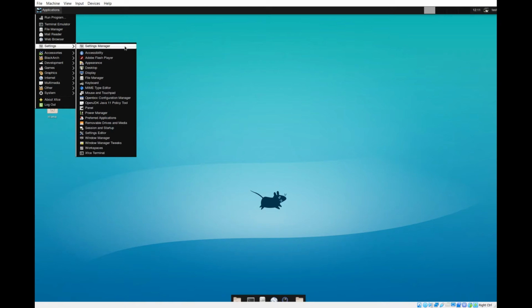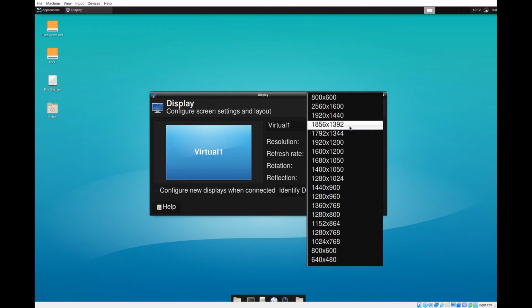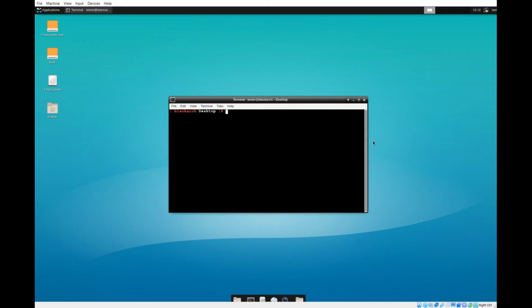And settings manager. There we have display. Sorry, it was my fault. And this is the resolution that we actually choose. So you can choose the resolution from here, save it, apply it, whatever you like. So we need the terminal window to be able to do that. And let's just go and clone the latest blackmate script.